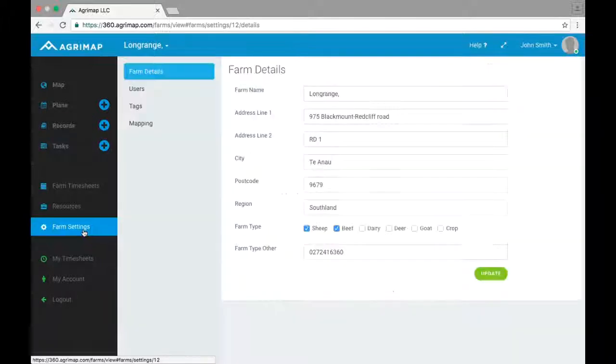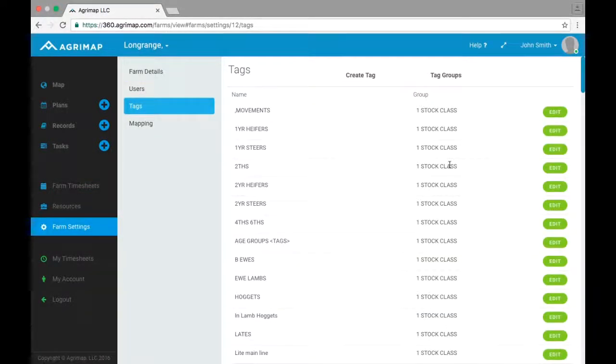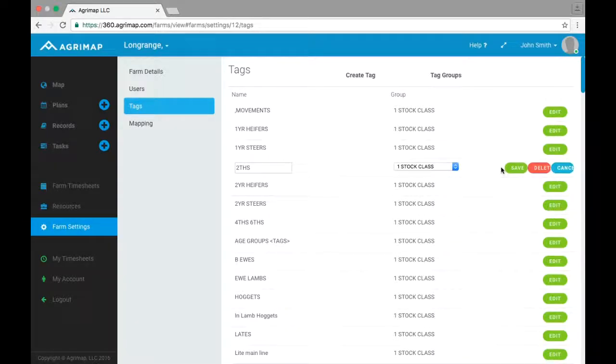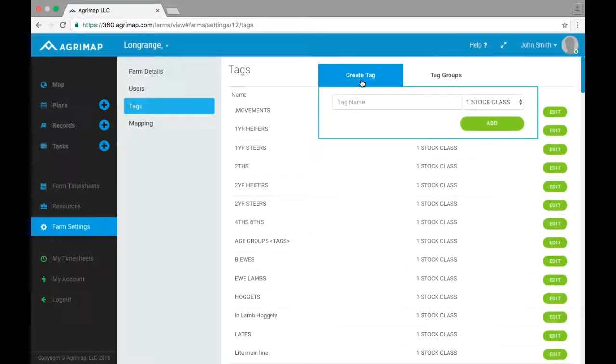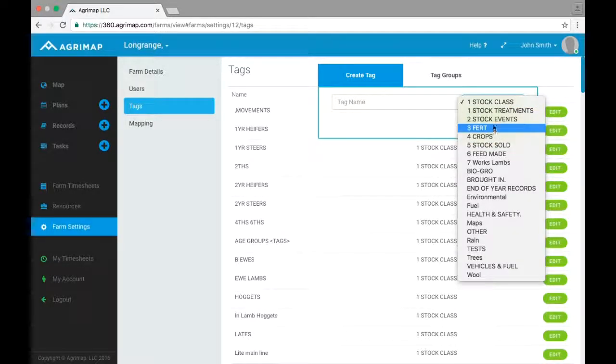If we go into farm settings and go to tags, you'll find the list of generic tags that we've set up for you, and we suggest that you go through and edit and delete the ones that don't apply to your operation straight away. And to create new tags, we go to create tag, we write the tag in the box here, and then we add the tag to the appropriate group. So if we're going to select stock class, that would be Tudus, or it might be R1 heifers.